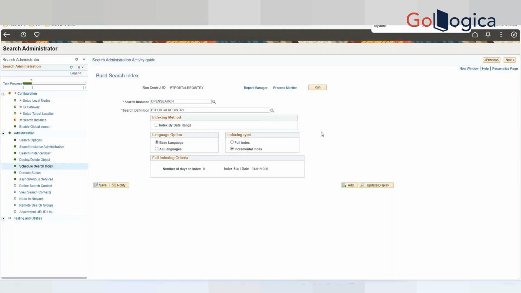Now you can either go with full index, which will delete any existing data and index all the data again. That is full index. Incremental index is when there is no data, it will do full index first, but from the next time, it is only going to index the incremental data. So we are going to select full index.